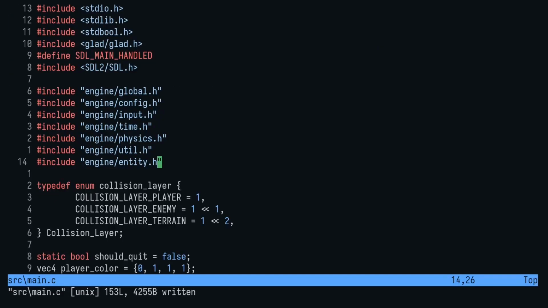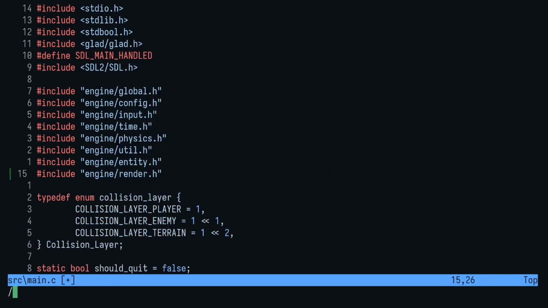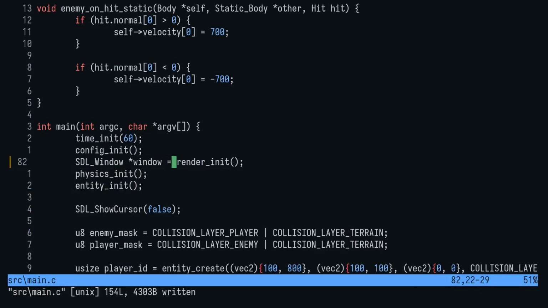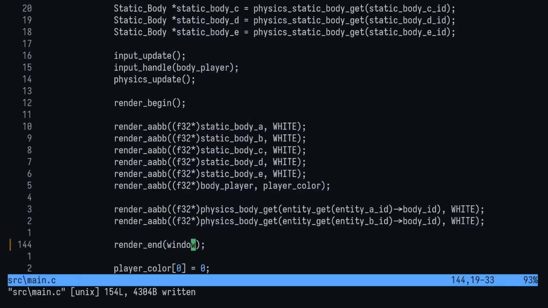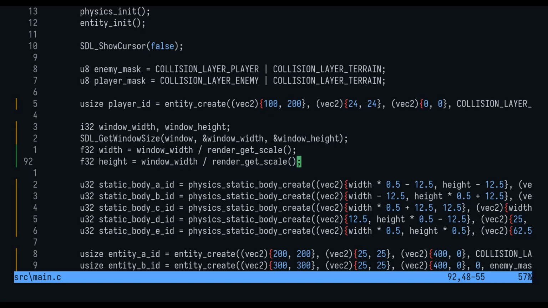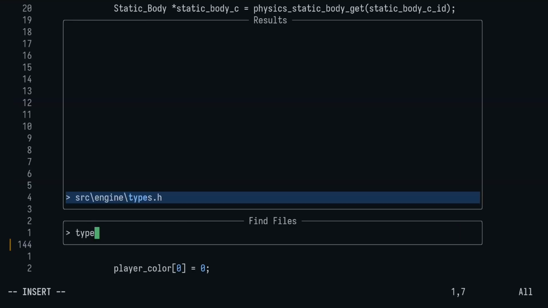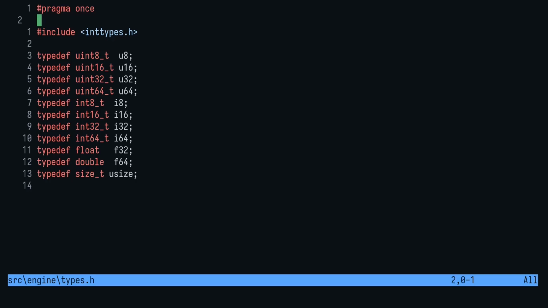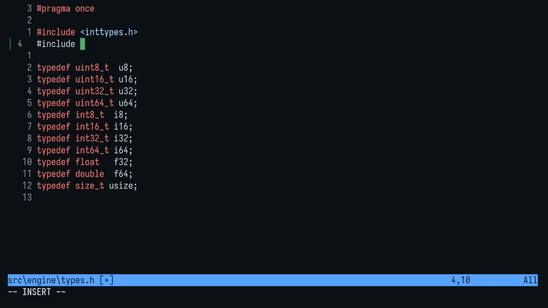Finally, over in main, we want to get a window pointer back from renderInit, and then pass that into renderEnd. To calculate the sizes of these bodies, we'll use an SDL function for now called getWindowSize. Finally, in types.h, there has been a missing include for yonks, but since we've been compiling with MSVC, and that does kind of funky stuff, we never got an error. The size_t type is actually defined in stddef.h, so just include that now.